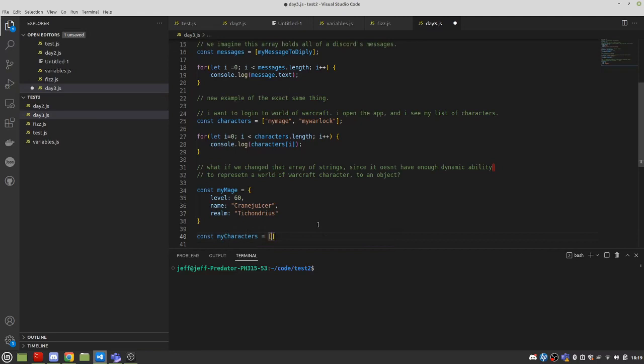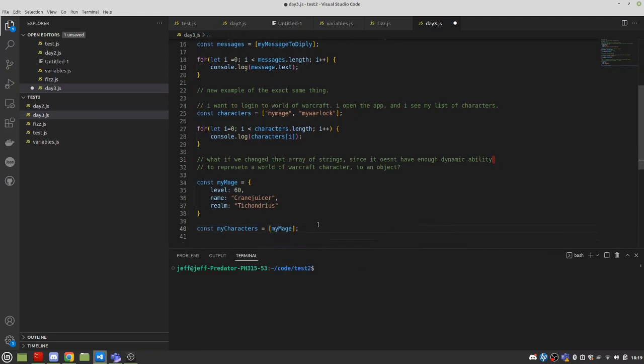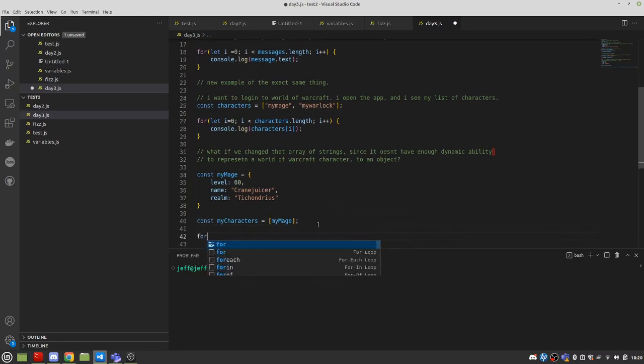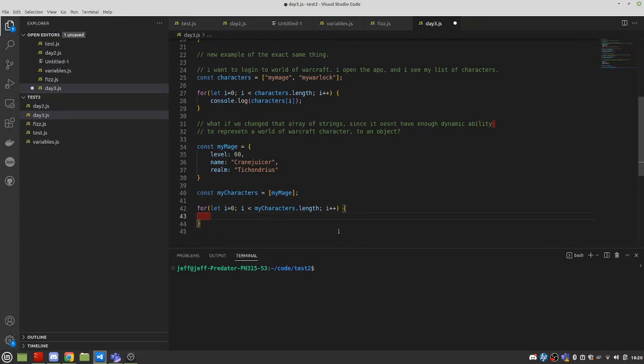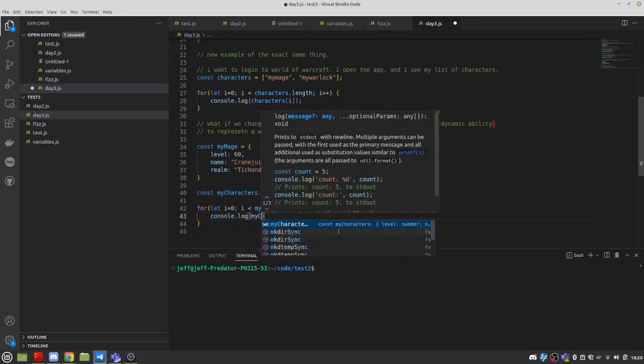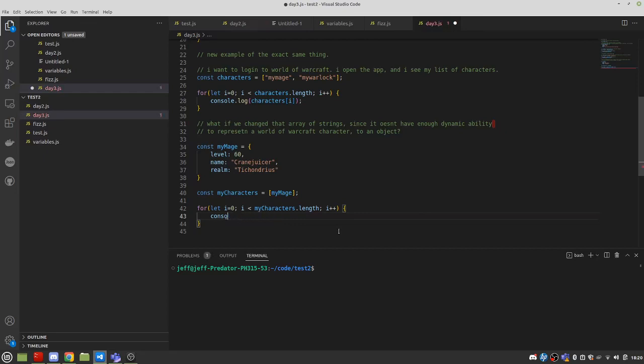my characters is equal to an array of characters, an array of objects. Now, when I loop over it, not my mage.length, my characters.length. Now, when I loop over it and I say for let i equals 0, start at 0, i is less than my characters.length, the length of my array, and then increment every loop, we can console.log my characters. Actually, maybe probably easier to be like const character is equal to my characters i.